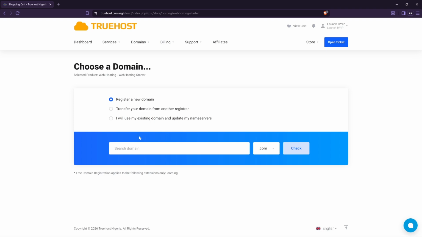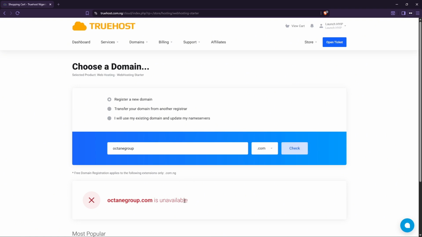Under this register new domain name, you search for the domain you want. For a domain, there are different extensions. These are called domain extensions. You can see them, .com, .com.ng. There are a lot of them, so many, and each of them has different prices. In this case, this is like a demo. Let's say I want to buy Octane Group. If I wanted to buy .com and I check, you can see that it's not even available. But let me say I use something like octanegroup.com.